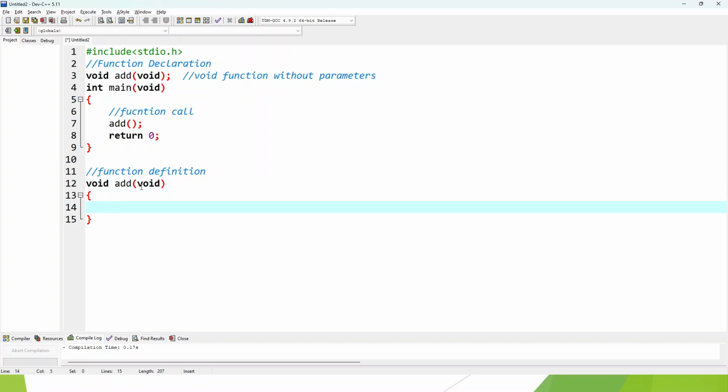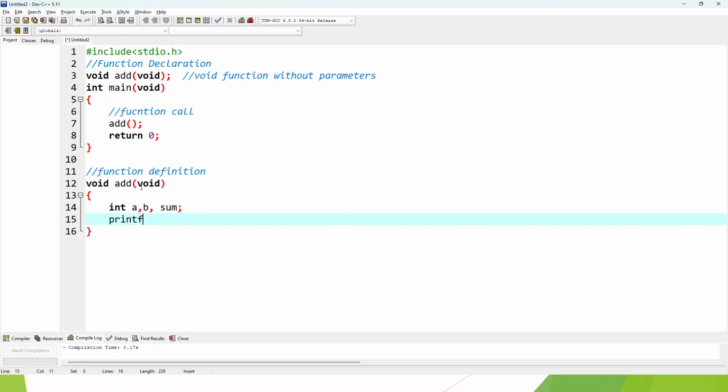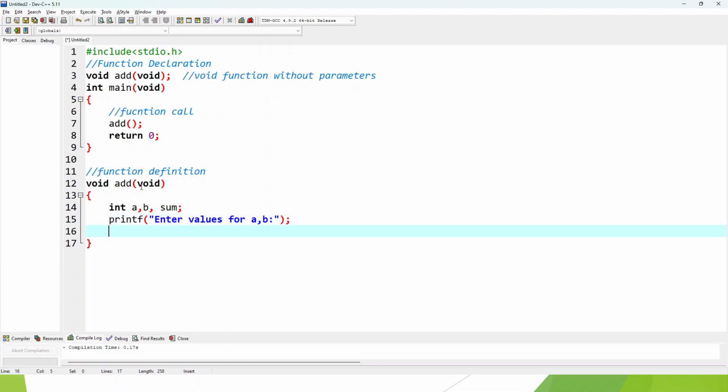Okay, so now here I have to declare the variables a, b, sum. Next, read the values: printf, enter values for a, b. Then scanf percent d percent d. I'm reading both values at once, ampersand a, ampersand b.